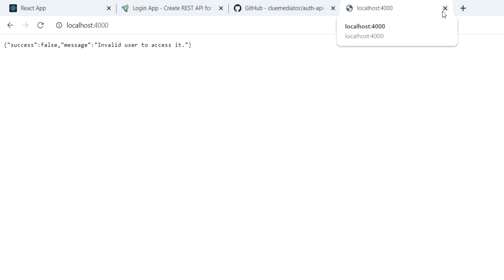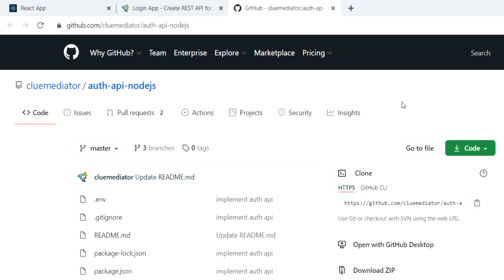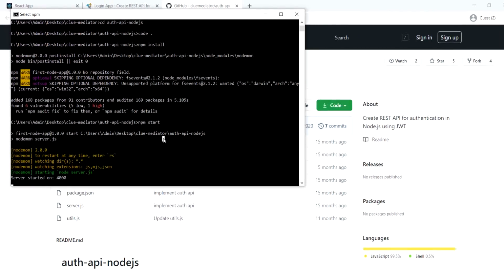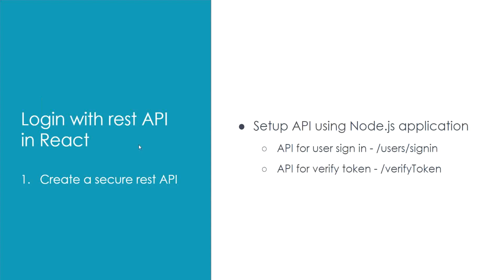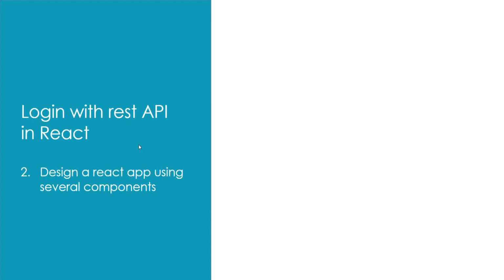So up to this, this Node API is fine. We don't need to write anything over here. Let me minimize these things and check the next steps. In the next step, we will design our React applications.